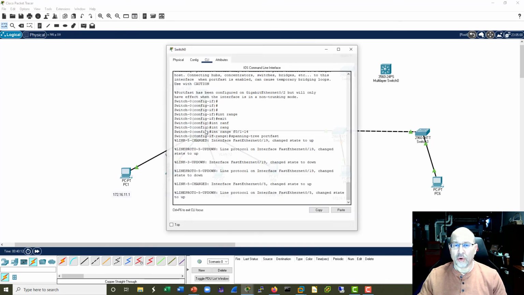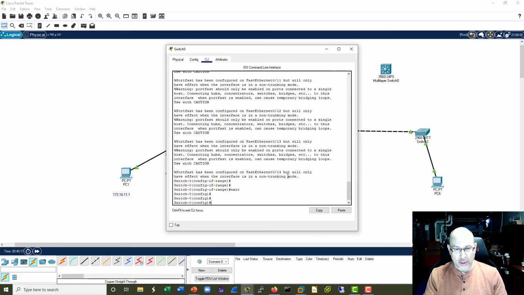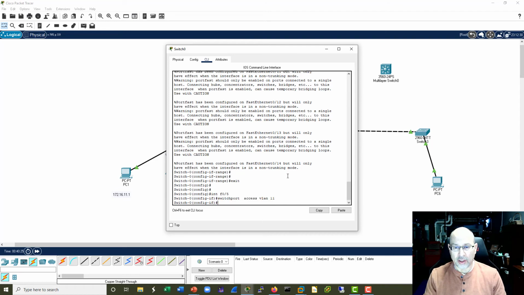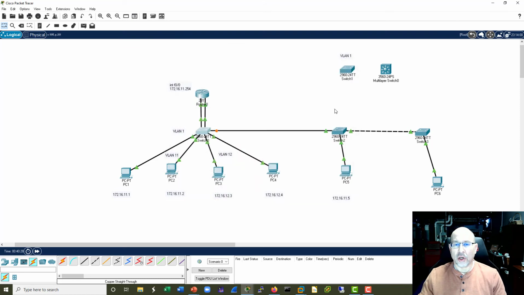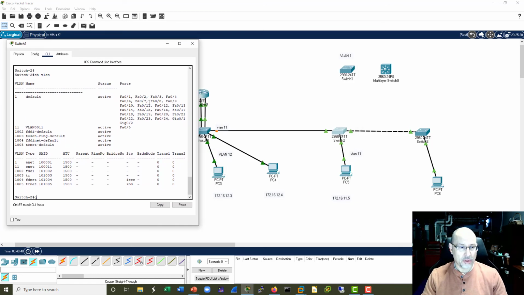And well, how about this port over here? We probably ought to do the same thing with this port over here, right? So we're going to do int fa0/5, and we'll say switchport access vlan 11 again over here. All right, cool. So this port is now in VLAN 11. So we did this, right? VLAN 11. We've got VLAN 11 over here. So that seems pretty good. Now before we go anywhere, let's see what's happening on switch 2. All right, as the ports are going to come up. Whoops.